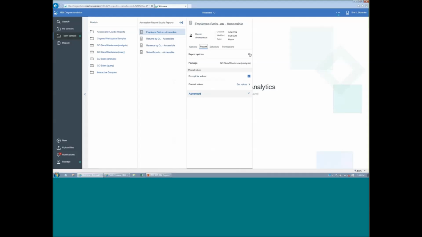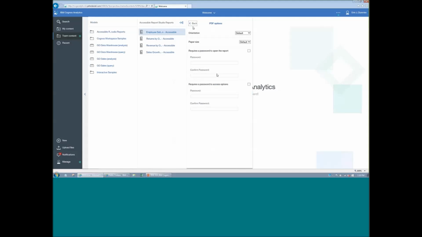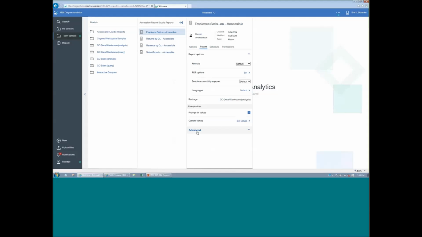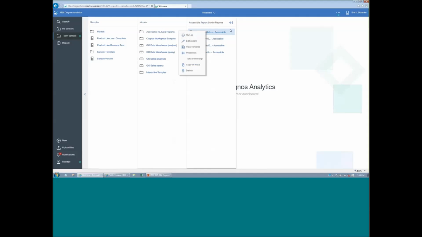Back to Report. Here we can specify the default format. We can specify PDF options. All of the options that were available in Cognos 10 are still here. They may be in a different location, but you can still get to everything. So for current reports that were created in Cognos Analytics, you're going to have this Edit Report option. That will open in the authoring tool.